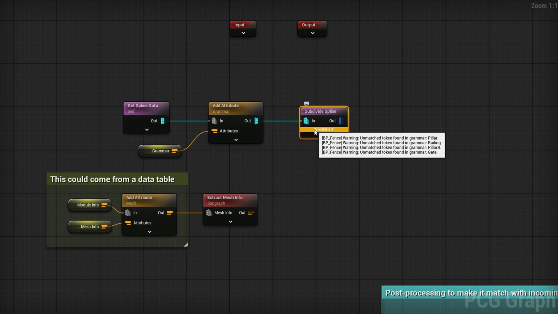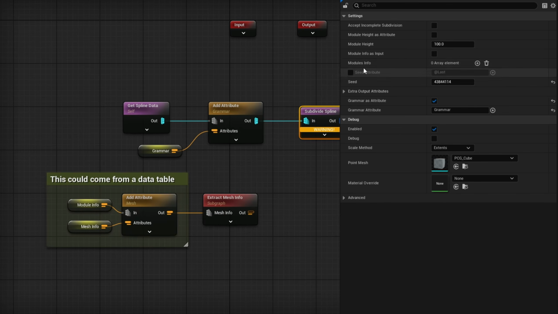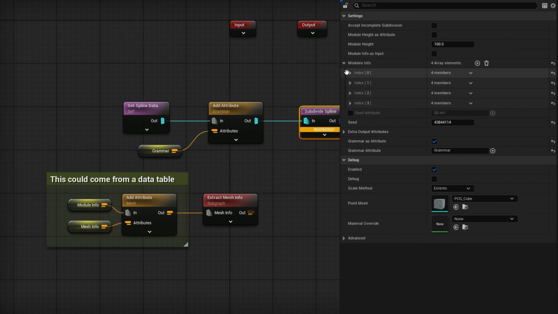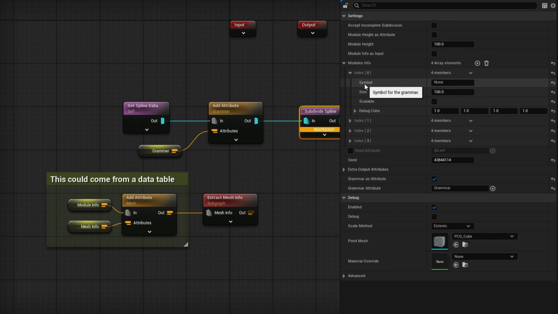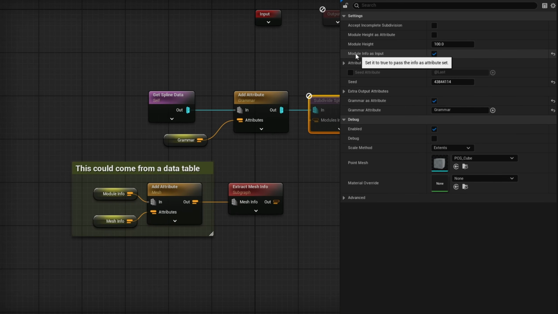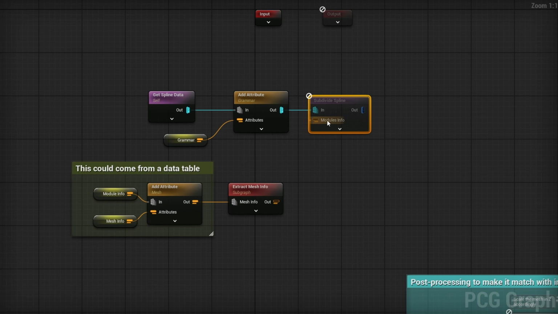Now, it's giving us a warning right away. There's unmatched token found in grammar: pillar, railing, pillar B, and gate. That's because we have not specified the module's information. Now, we can go ahead and add the information in here, the same information as we had before. You can see there's a symbol, size, scalable, debug color, all of this nice stuff that we already plugged in here. But because we've plugged it in, we can now use module info as input. So I'll go ahead and just check that on. Once we turn on the module info as input, you'll see we have the module info as an input we can plug in. So we drag it in and we get a warning.